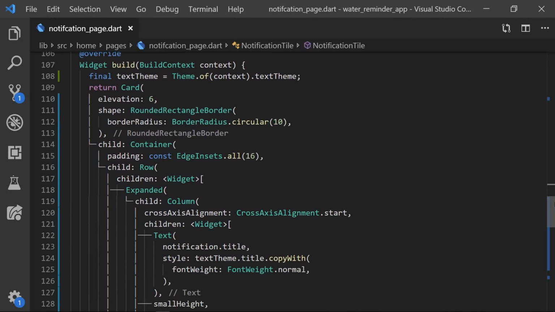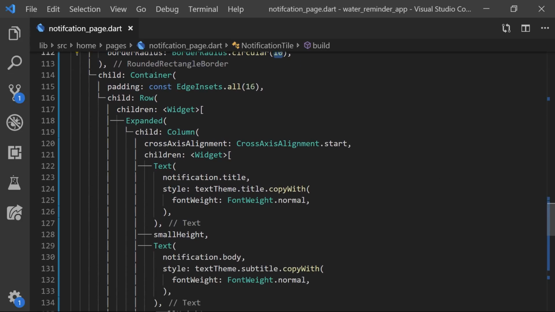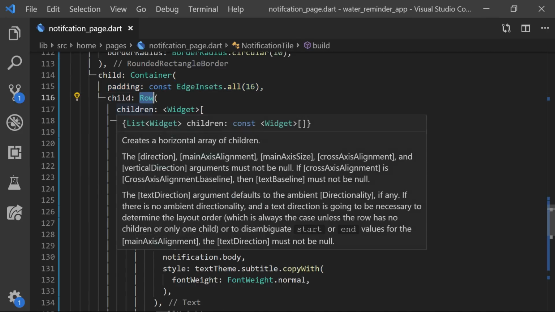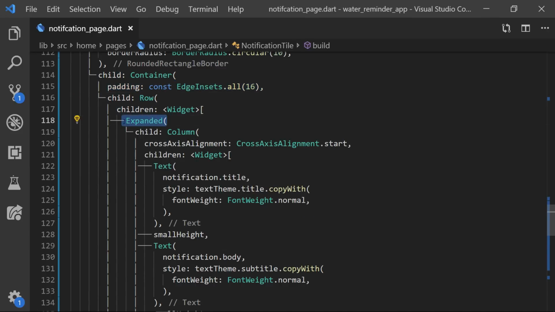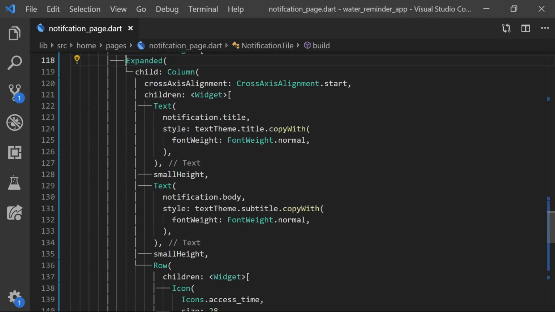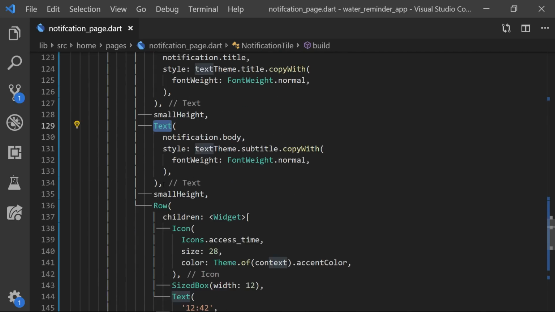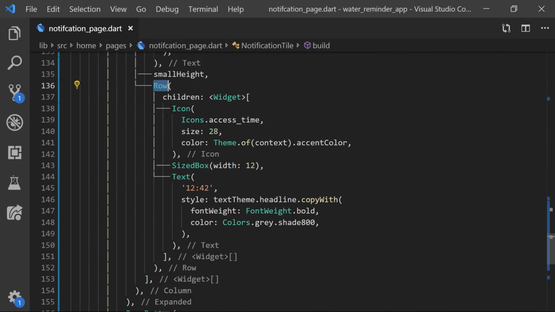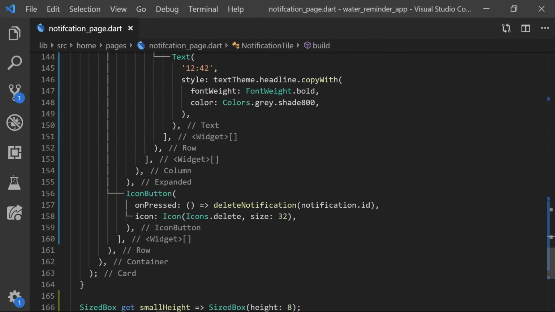So in the notification page, we just simply go to the notification tile, and then we can see that we have a card with an elevation and also a circular shape. So what I pretty much did was just create the list tile design with just columns and rows, so we could have 3 rows instead of just 2. So the first row would contain the first text of title, then we have some small space, and then the next one, which is the body, and then we have the row which just contains an icon and the text of the time, and then in the end we would have an icon button.